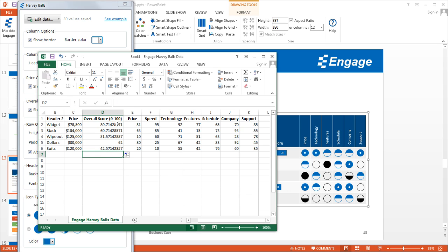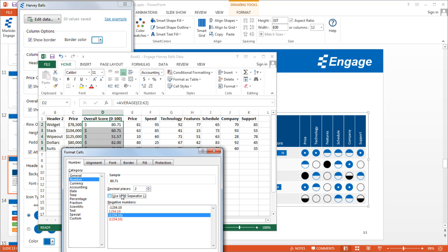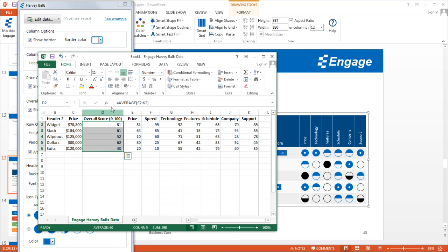The other thing I should mention is whatever formatting that you have over here will appear in the infographic table over here. So if I were to format this as a dollar value, that's what would appear over here as a dollar value. In this case, I don't want a dollar value. I just want a number, and no decimal places.